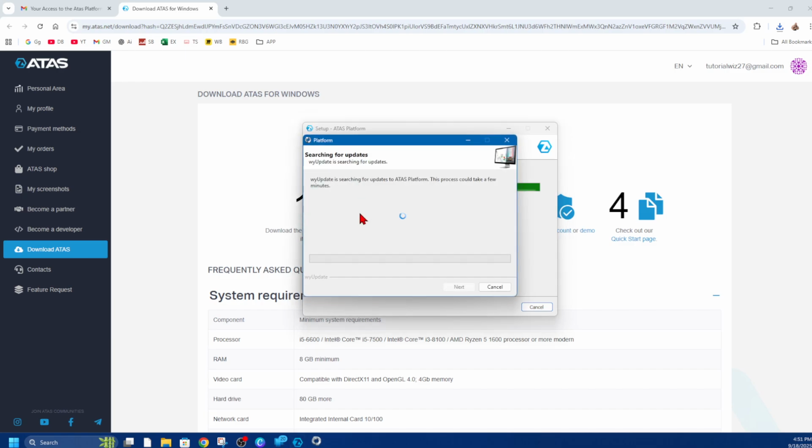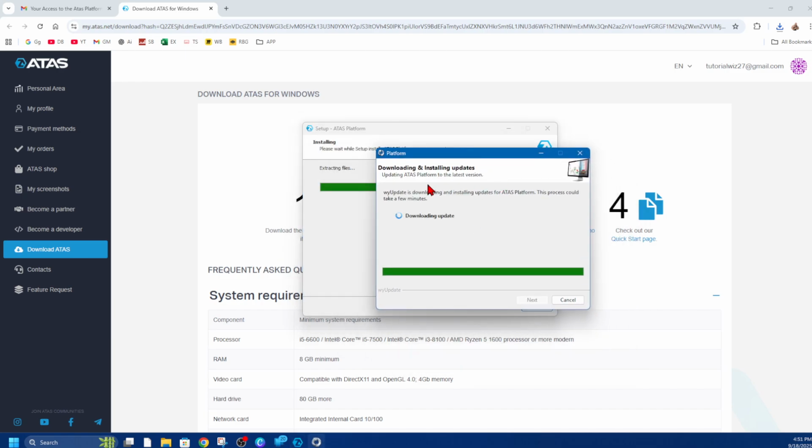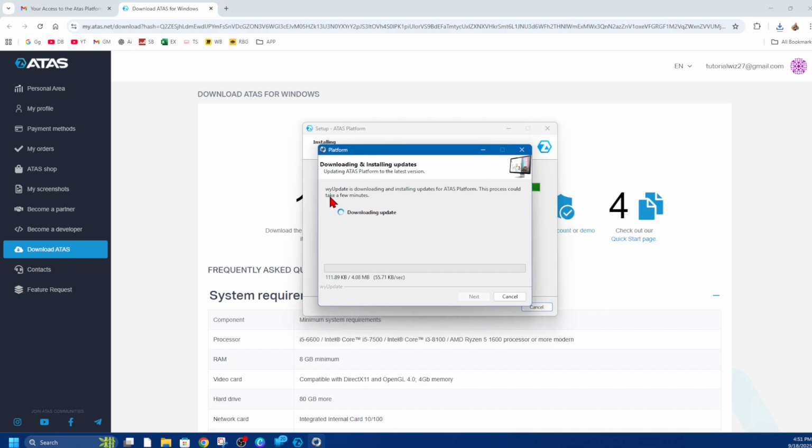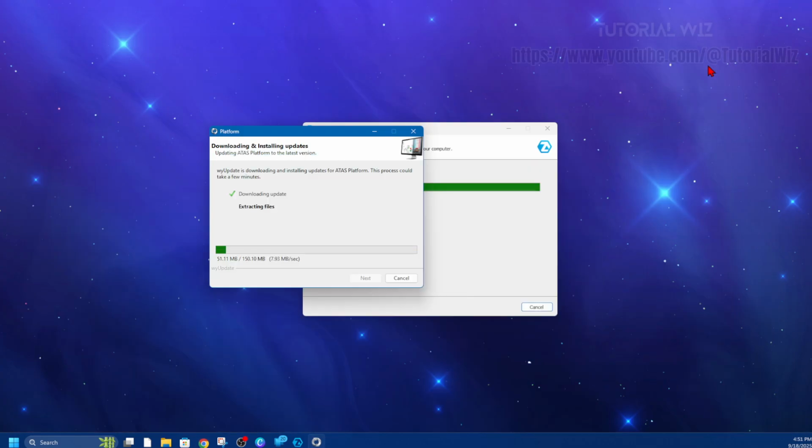Now it's going to install the platform onto your computer. And you're going to have a little box here that's going to say downloading and installing updates. Updating ATAS platform to the latest version. This process could take a few minutes, depending on your internet speed. It's 150 megabytes in size, so I should smash that out relatively quickly, I would imagine. But I'm just going to pause this video for now and get back to you once this has done its thing.